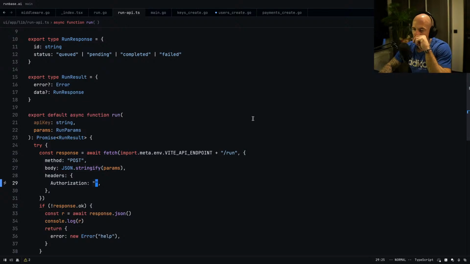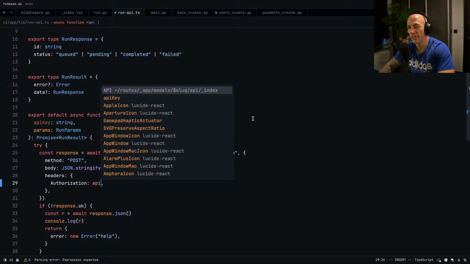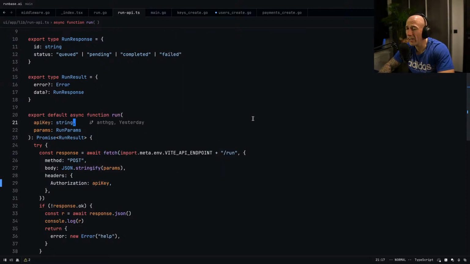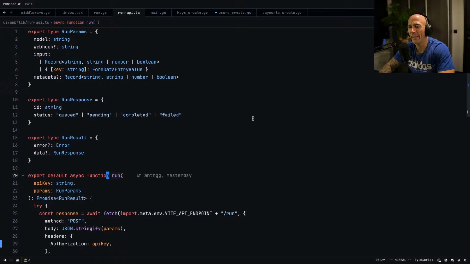So PocketBase authentication is actually stateless. Everything is stored in localhost. The thing is, we get an API key here, so we could do this. API key. Call it a day. And then.